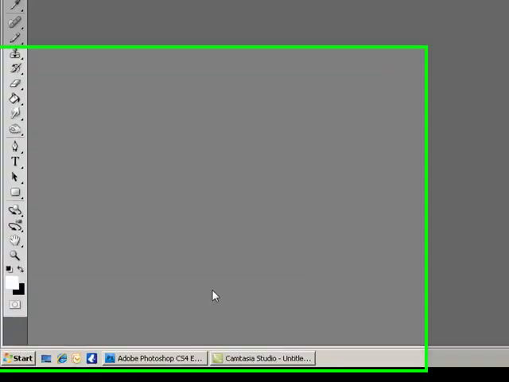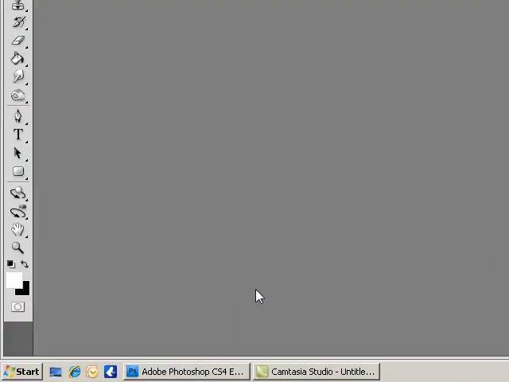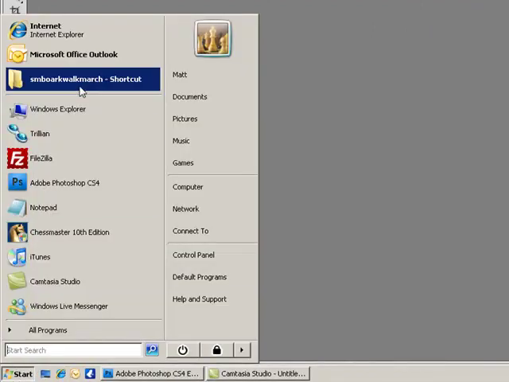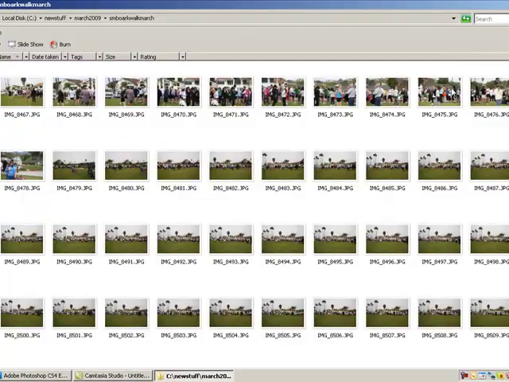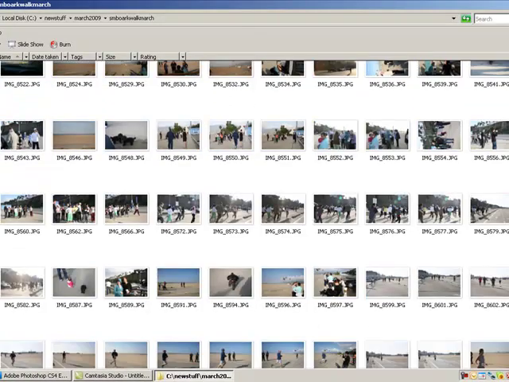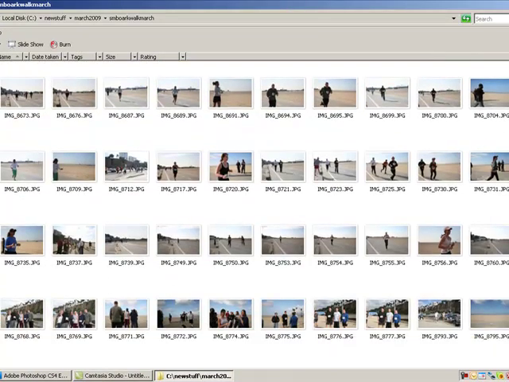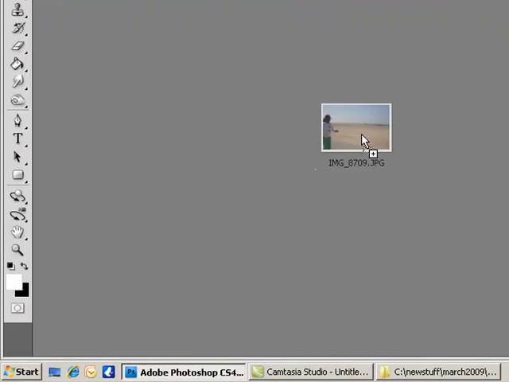In this tutorial, you're going to learn how to upload a picture to a website that looks a little bit better than most pictures you see on the web. So first, let's find our pictures. Here I have about 200 pictures from a race that I directed a few months ago, and we're going to pick any random image here and bring it into Photoshop.